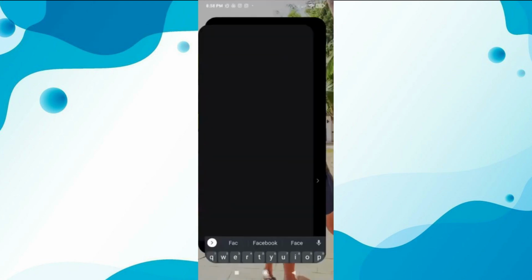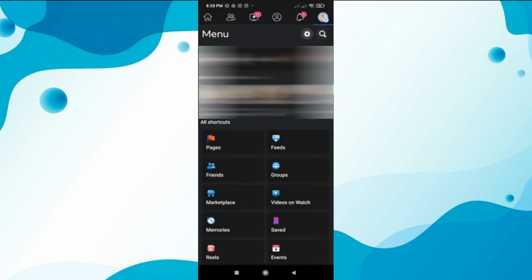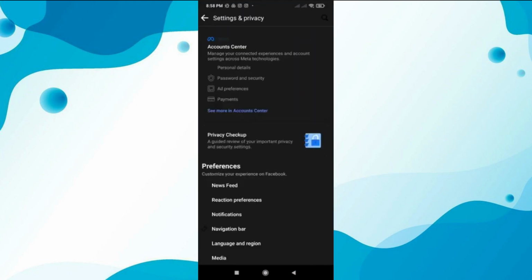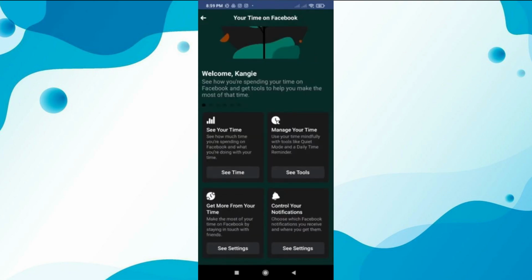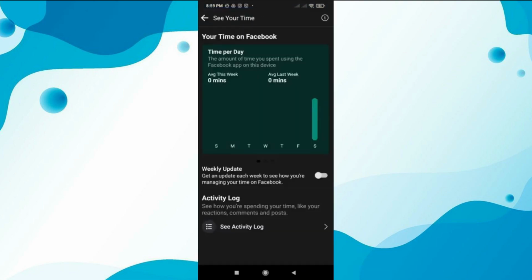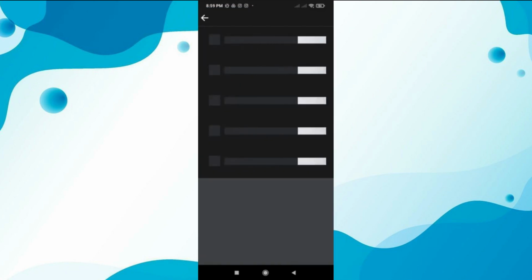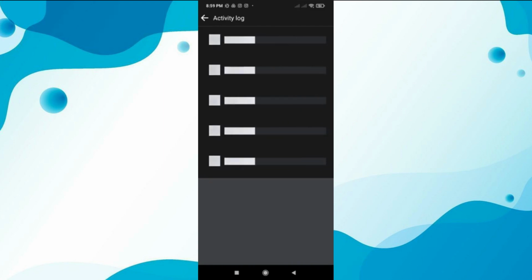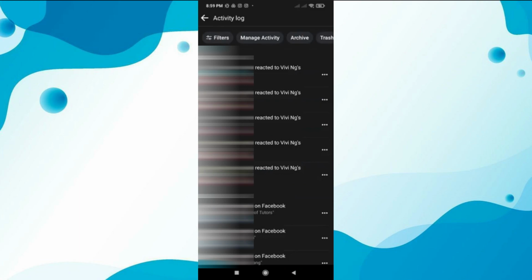First, open your Facebook app and then tap on the menu. Next, tap on Settings. Scroll down to the Preference section and tap on your time on Facebook. From there, tap on Save Time and then on See Activity Log. Scroll down and tap on Groups, Communities, Events, and Reels. There you'll find Reels audio you've saved, and history on the Facebook app.